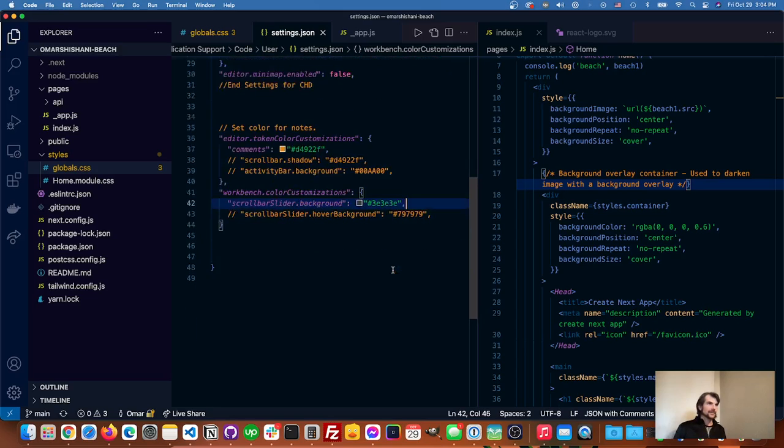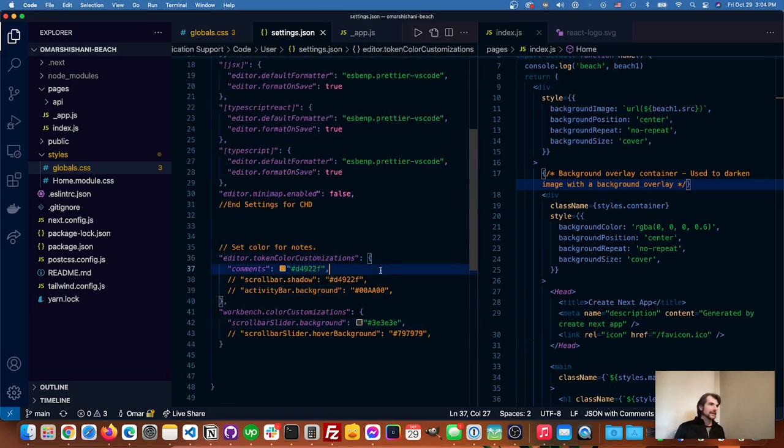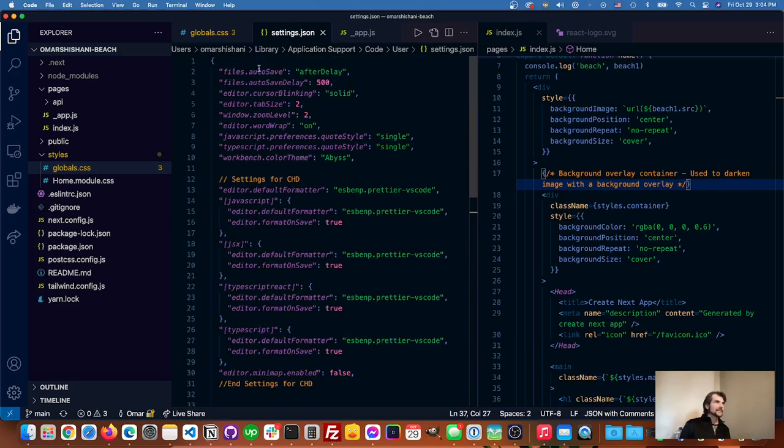So that helped me to actually be able to see where I am on the page, as well as read the comments, because as you can see for the Abyss theme here, the comments are also very low contrast with their background. But that's it. It's pretty simple. It's settings.json for VS Code.